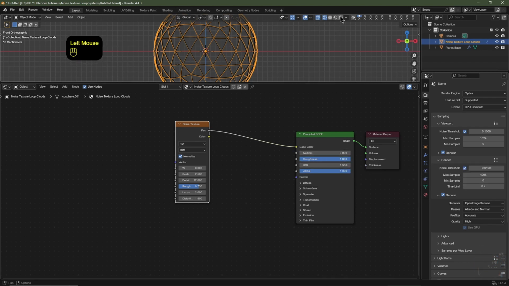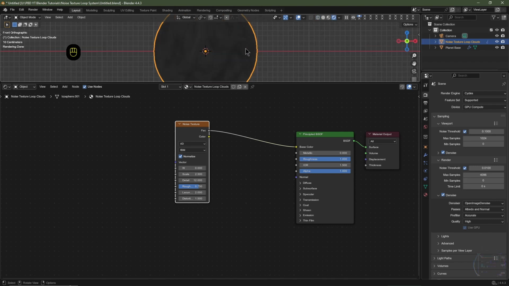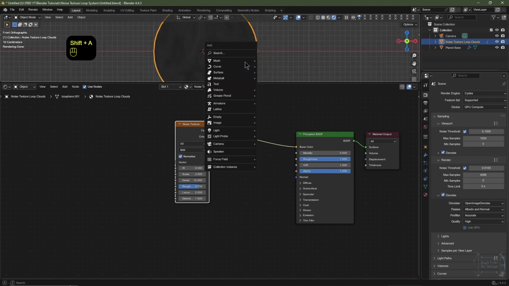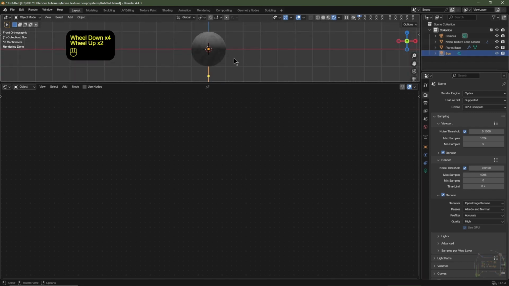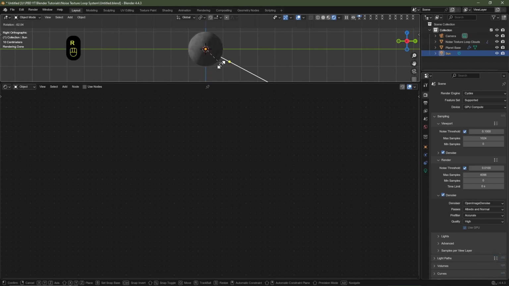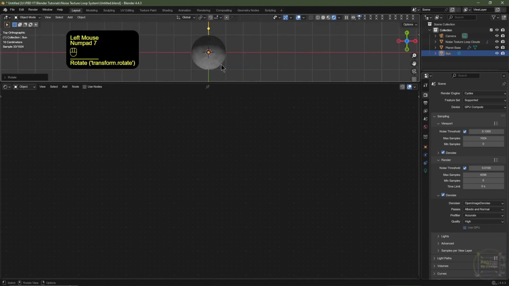I'll just now go into rendered view up here. We need to add a light in our scene, so I'm just going to hit Shift A, go to light, and choose sun. I'll go to my outliner and ensure I've got the sun selected, and in your 3D viewport I'm going to hit numpad 3 to go into side view. I'll then hit R to rotate the sun lamp and bring it around to something around there. Hit numpad 7 to go into top view.